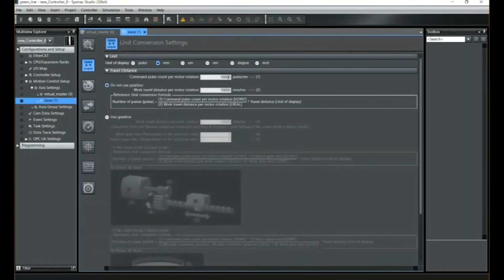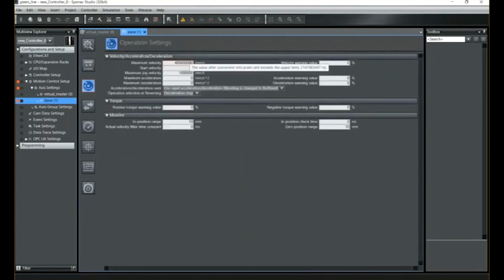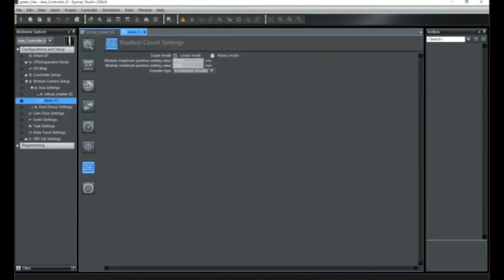Similarly, for the slave axis, we're selecting millimeters. We're scaling the encoders to the distance traveled for that particular mechanical arrangement, taking care of some limits. And here we have linear mode selected already, so I'm happy with that, and we can leave that as it is.